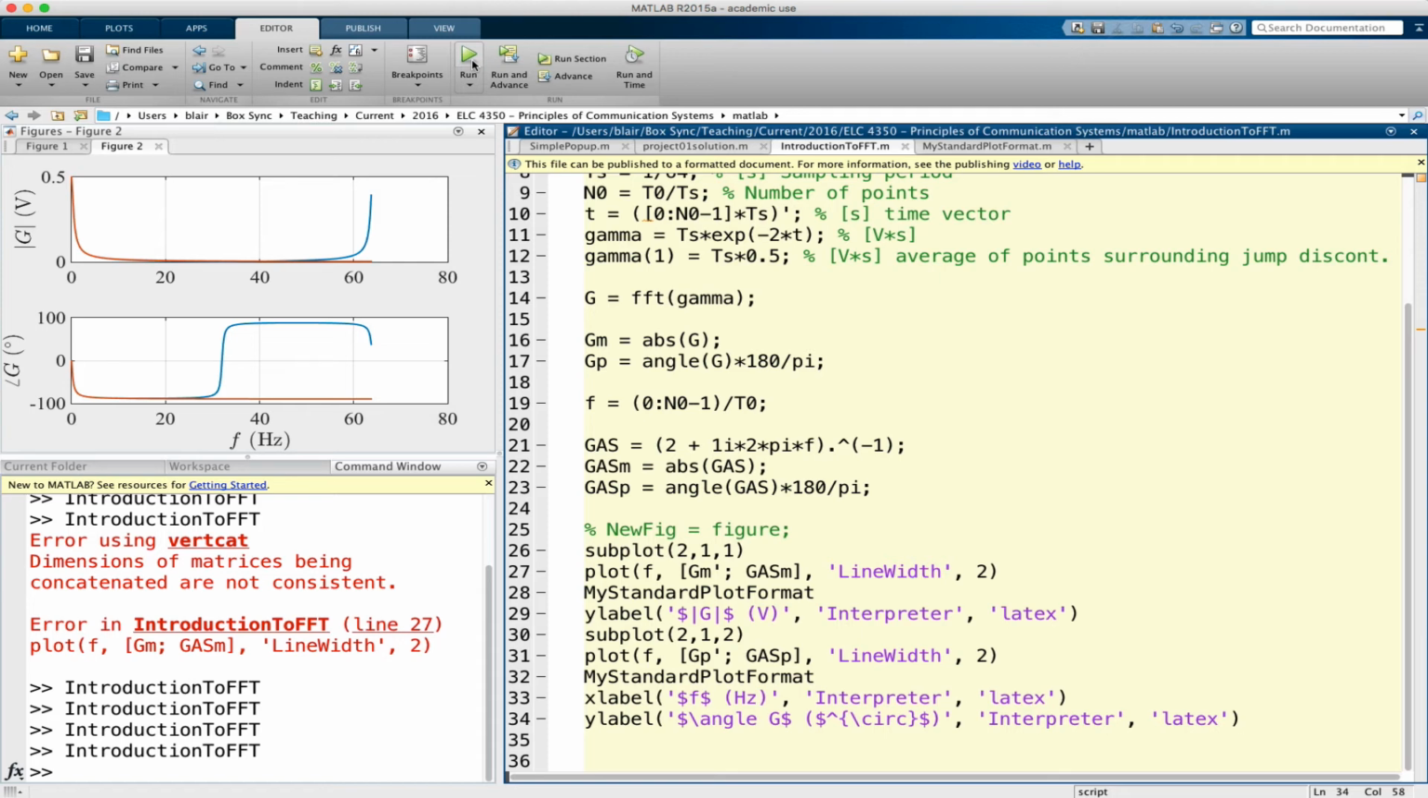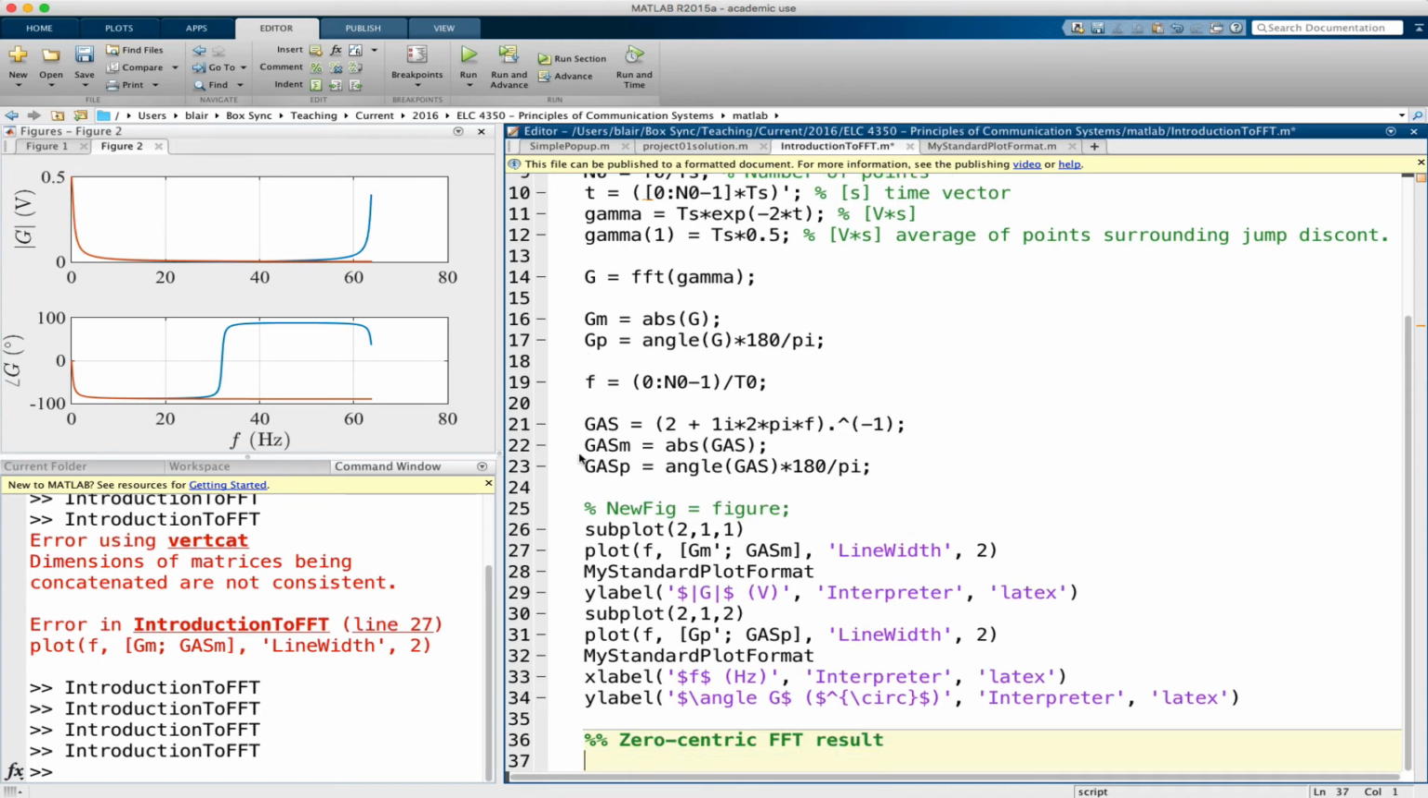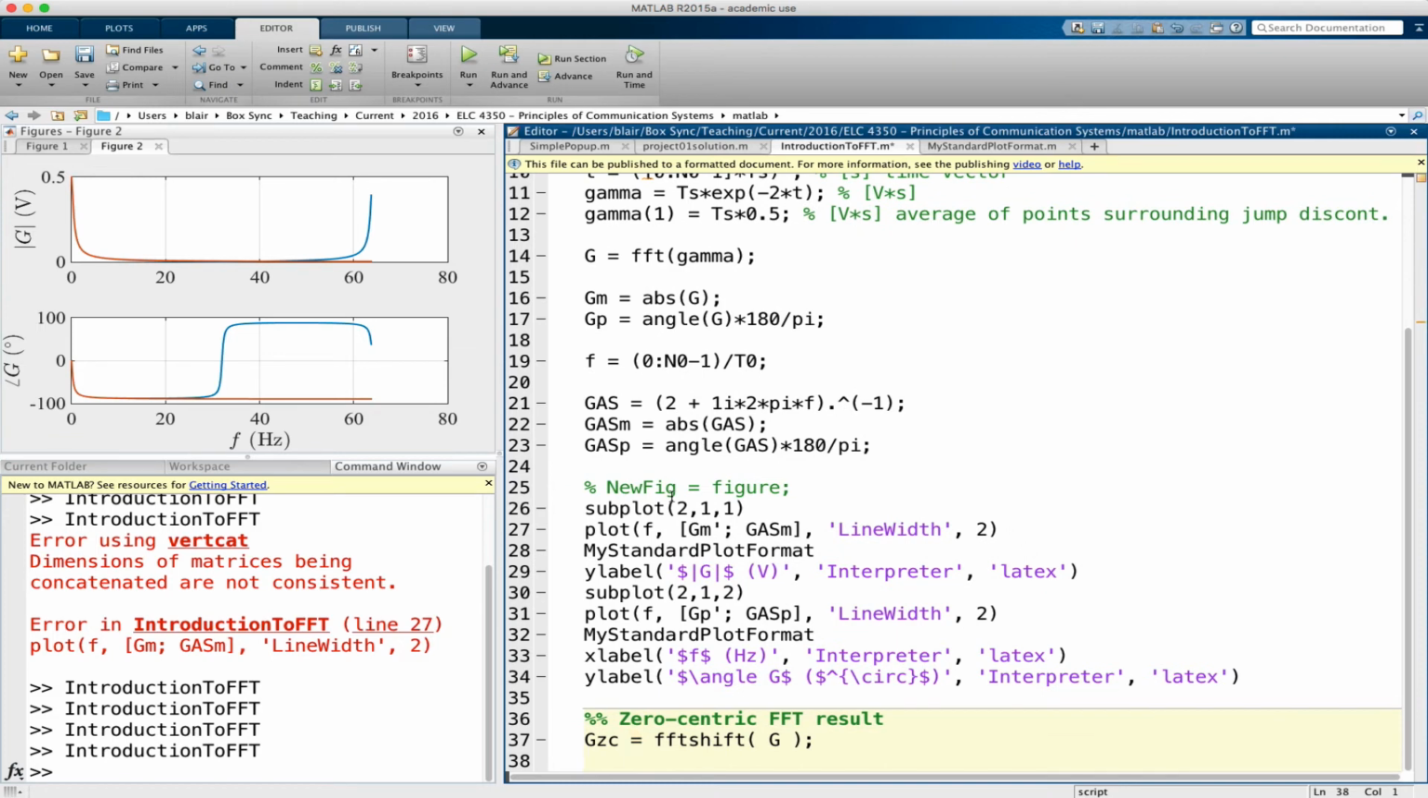So there's another thing that we can do: we can say, hey, let's forget about the other half, and we can just plot half of it. Or there's another thing where I'm going to start a new cell here, and I'll show you that. We're going to call it the zero-centric FFT result. Here I'm going to use a function called FFT shift, and I feed it the results of a Fourier transform, so FFT of capital G, and we'll call it GZC for zero-centric.